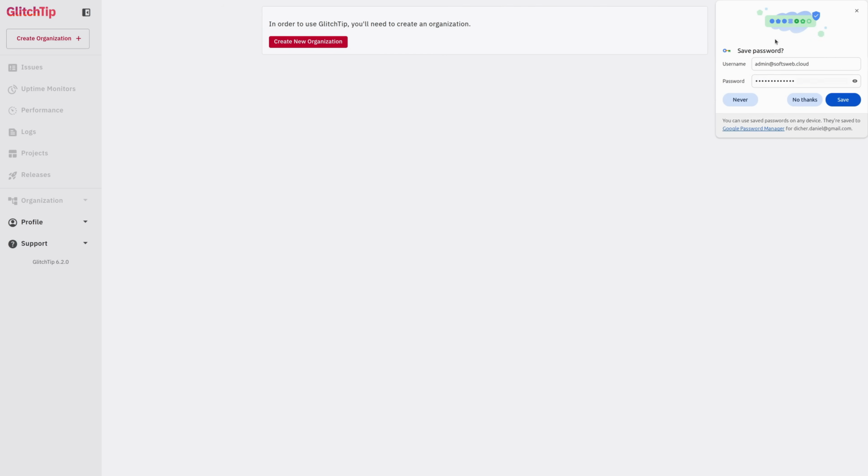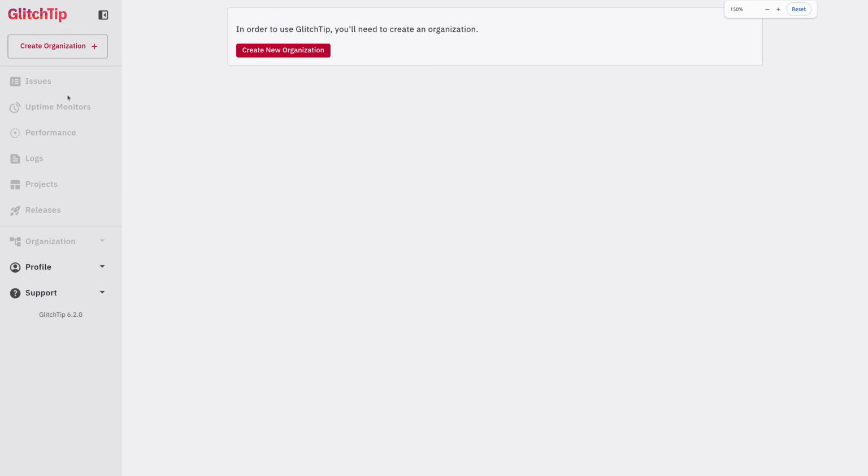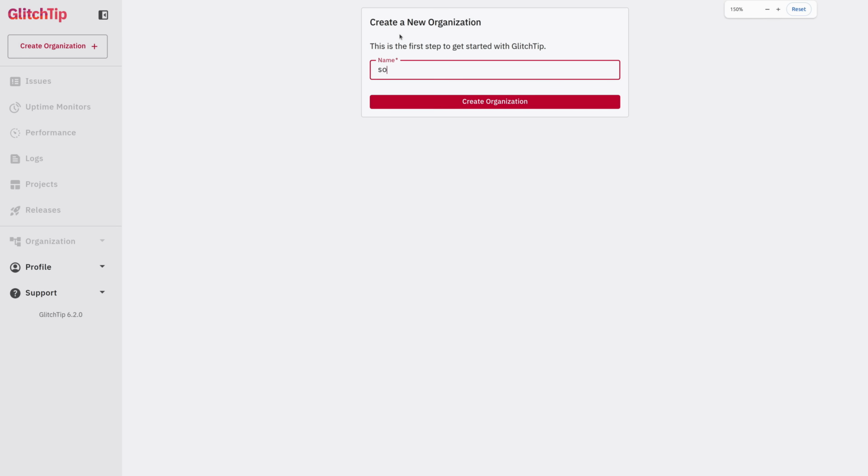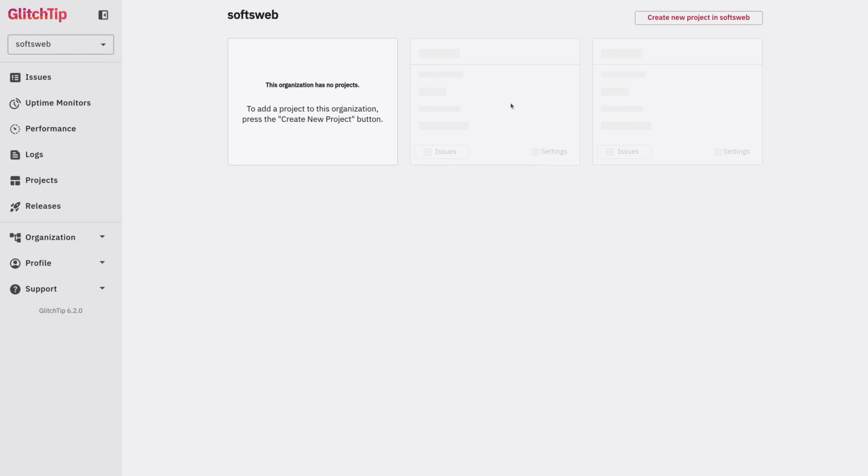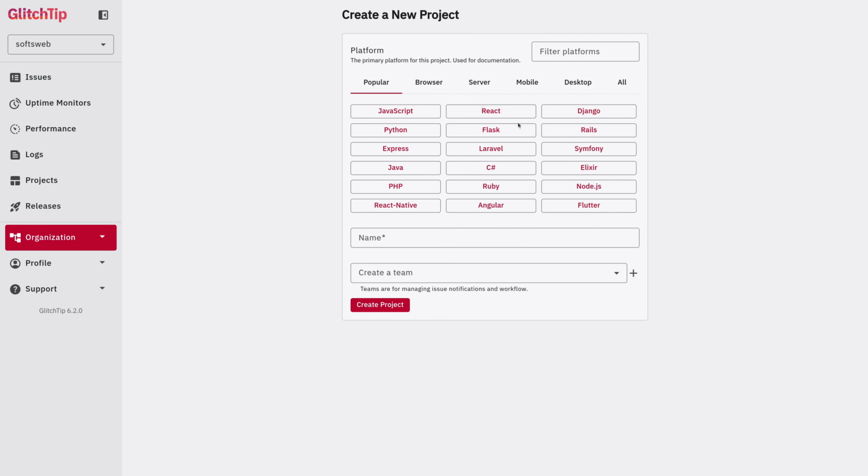GlitchTip is my replacement for Sentry. It handles error tracking and is fully compatible with the Sentry SDK, so your existing applications can send crashes and exceptions to it without any code changes. Once you add a project, every production error gets captured, logged, and organized on infrastructure that I actually own.